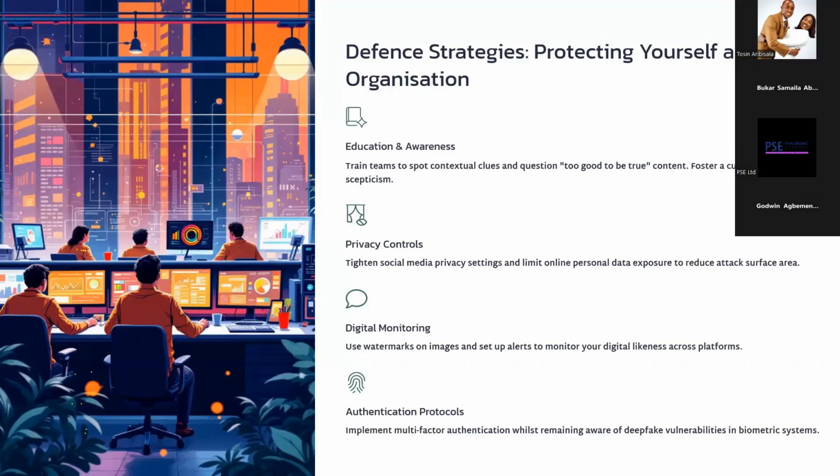We also have digital monitoring. Use watermarks on images and set up alerts to monitor your digital likeness across all platforms. This is for organizations. We need to be distinct and unique from others, so we need to make sure that we have our watermarks, our logos, and our trademark signs in there, so that it doesn't look ordinary to anybody and also makes us different from others.